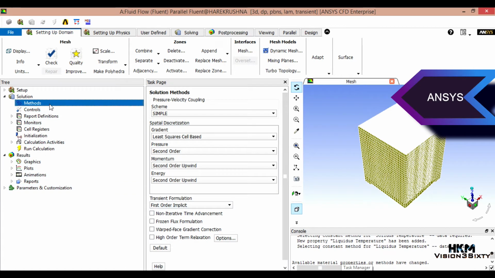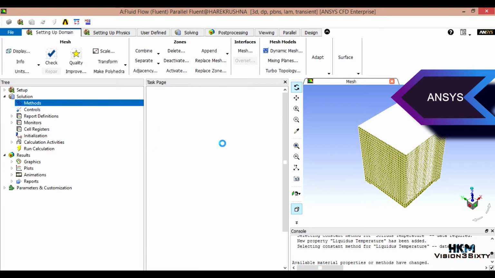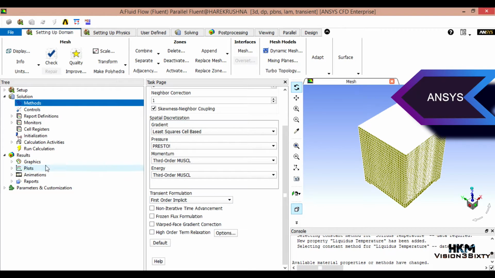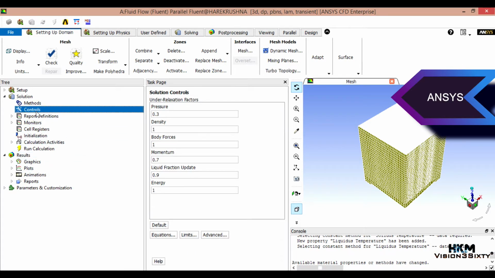In the last video, we did the setup for Ansys. Now we'll do the solution for this simulation. First we'll set up the methods. For the scheme, we should select SIMPLE with skewness correction 1. Gradient is least squares cell based, pressure is first order, momentum third order, energy third order. The rest is fine. Now we will set the solution controls.